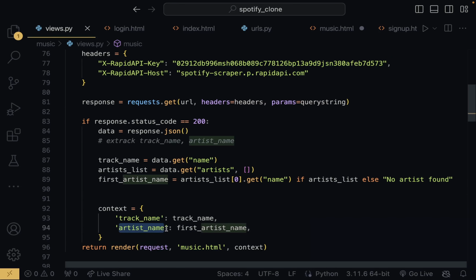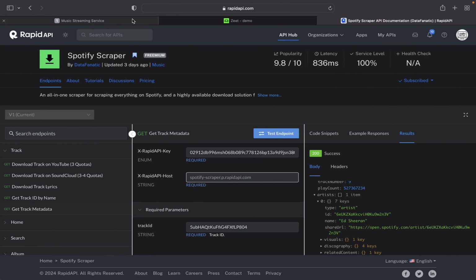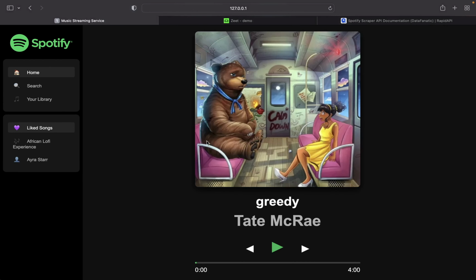And for the artist or the owner of the song, we have artist name, and we just say artist name. Now let's try this out. Let's come here. I'm going to go back, right? I'm going to click on this song, Greedy by Tate McRae, and as you can see, it says the name of the song and the artist that sang that song.